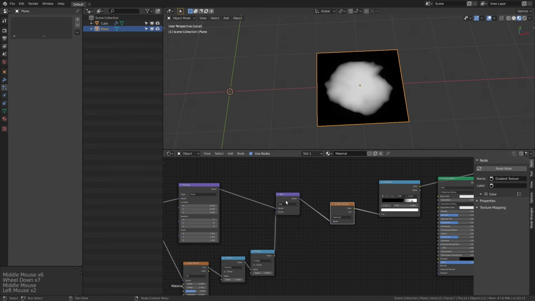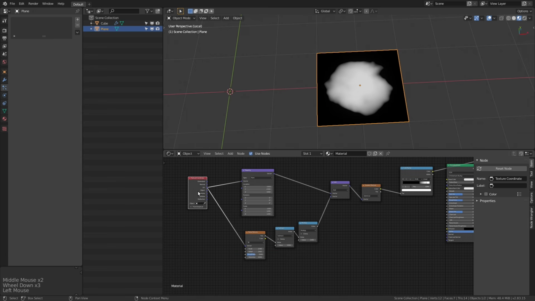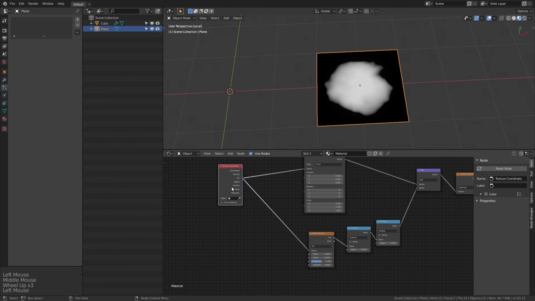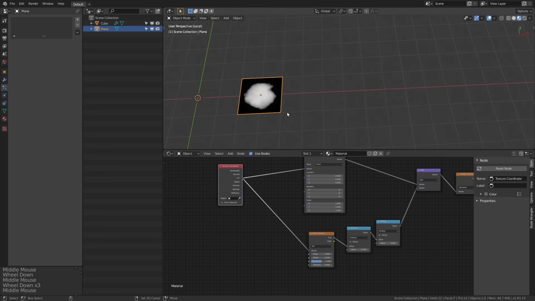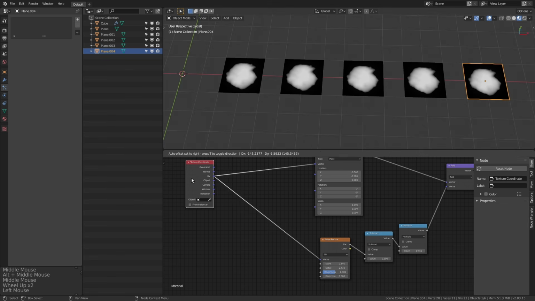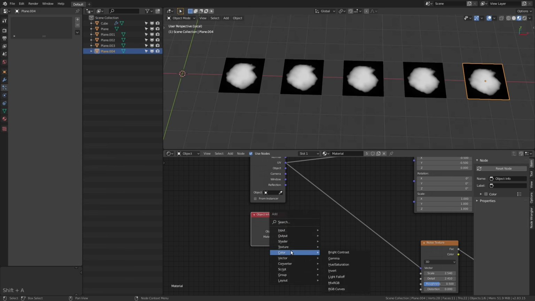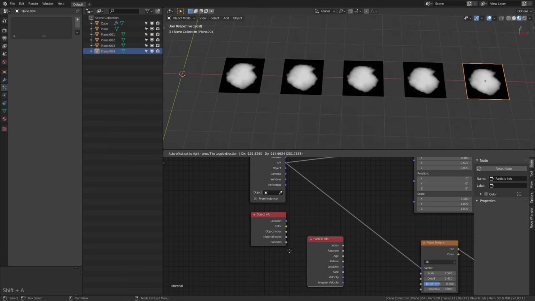So you could do this to rocks. You could do this to pretty much anything you can think of. Because where the trick is now is actually, let me duplicate this a few times because we want to see our effect in action. If we bring in our object info node, and this same thing, the object info, we have a quick look at the particle info.